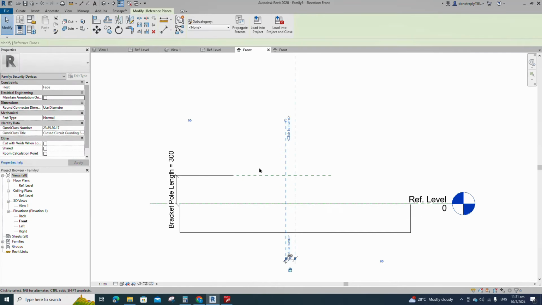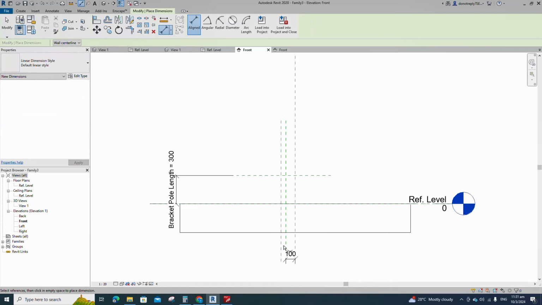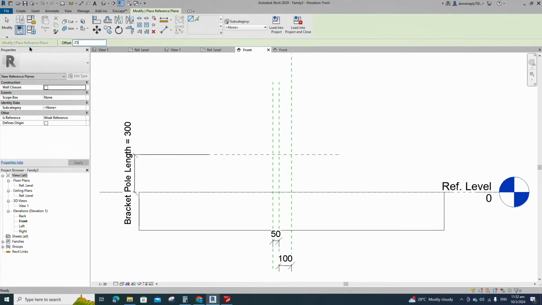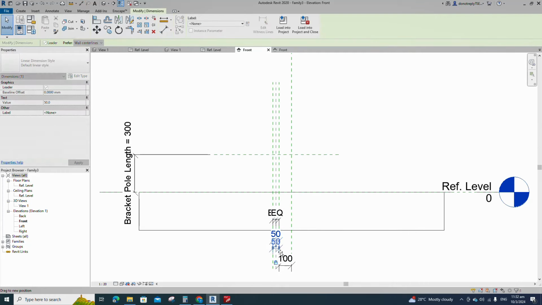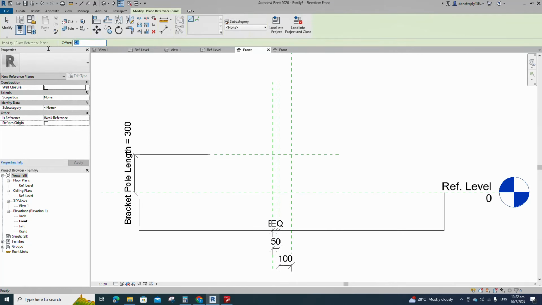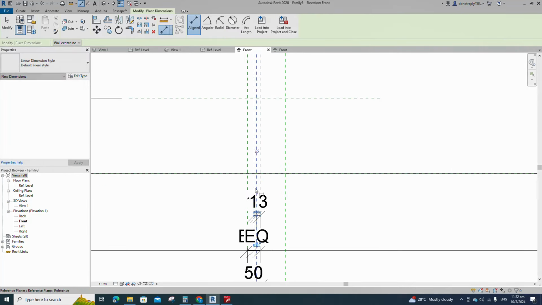Select the existing reference plane. Offset 50 mm and create similar. Insert dimension and lock it. Select the existing reference plane. Offset 25 mm and create similar. Insert dimension and make equal. Select the existing reference plane. Offset 12 mm and create similar. Insert dimension and make equal.